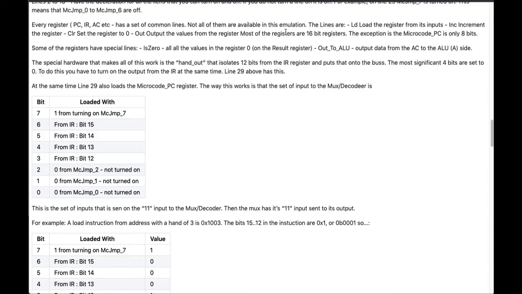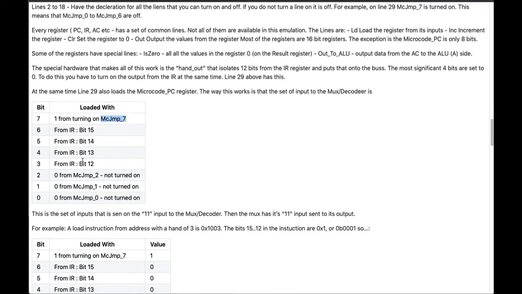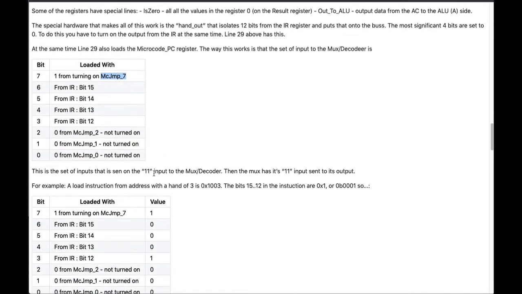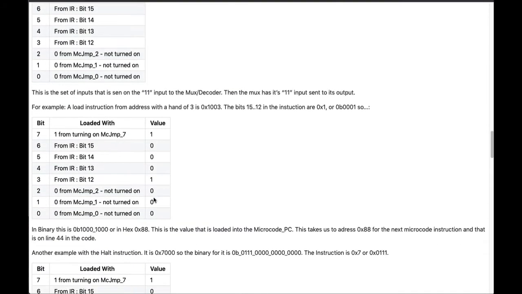Let's take a look at how we actually get from the instruction to a particular address. What we're doing is we're mixing in these MC jump lines, MC jump 7, 2, 1, and 0 with 4 bits of the instruction. And when we do that for the load instruction, we get to 88.